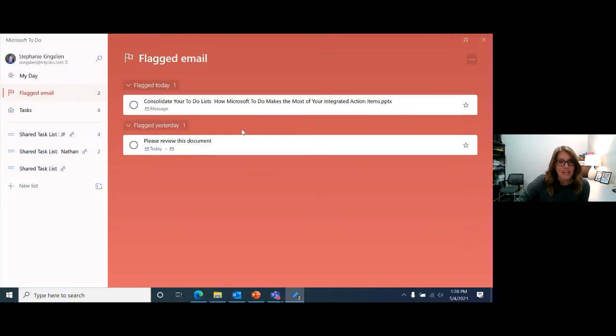So anytime we're flagging an email, it's also being added into this application, which again, I think is a great way that there's an email, and if you didn't want to drag it down to add it to tasks, you can just flag it and it will add it in here. There's also a couple other things that we can add in here.